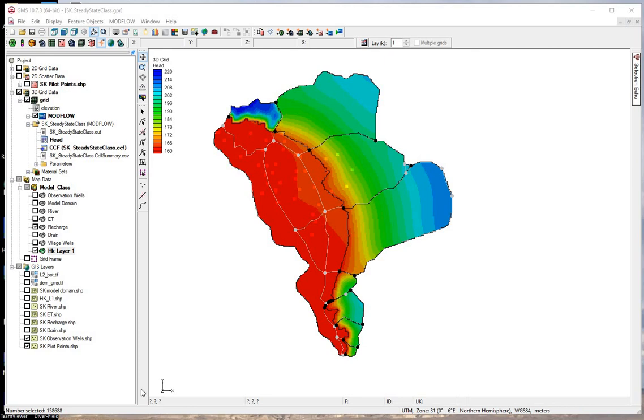In this video, we'll take our steady state model into a transient model. This video assumes you already have a steady state model. You have built it following some of the other videos. Maybe your model looks like this, maybe it looks different.